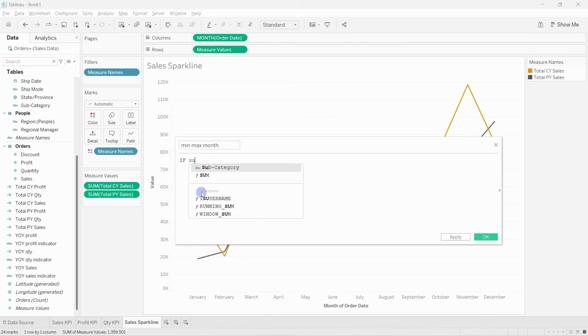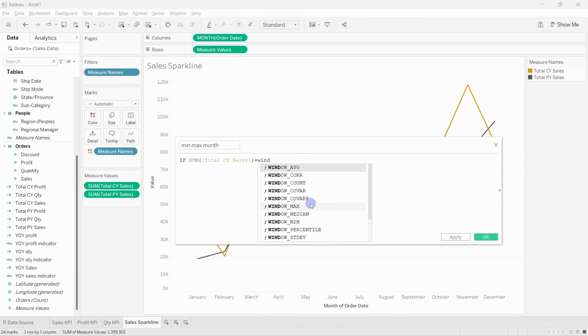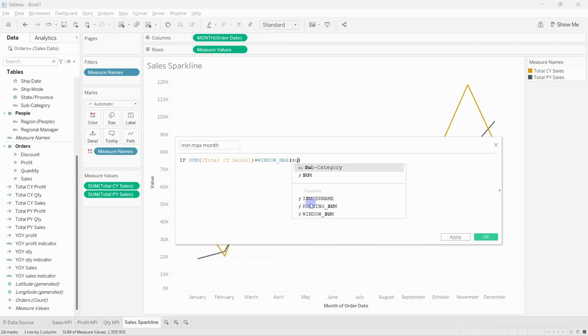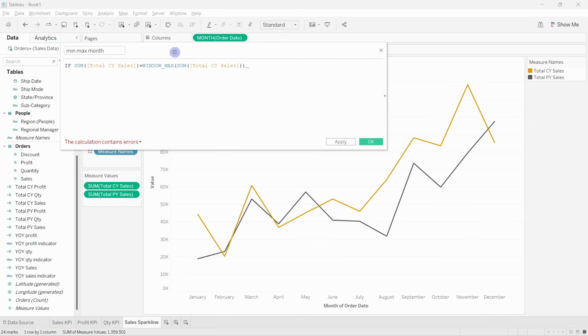So if sum of total current year sales, because we want to do it for only current year sales, we are not doing it for last year sales. If this is equal to window max, I will be using a window max function, window max total, or we can say sum of total current year sales. Okay, what this condition gives us is, if sum of sales is equal to window max. What is window max? Window is nothing but this is the window for us in the visualization, right? So this total window, from January to December, all the sales is a window for us, and from that it will give us the maximum sum of sales. So it will give us this point.